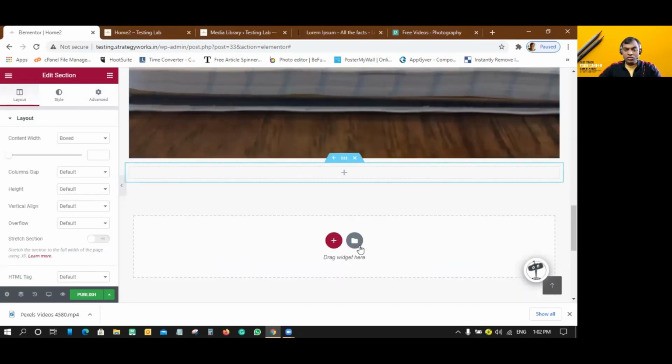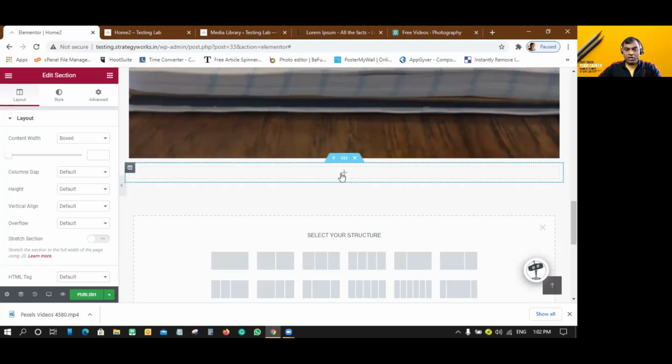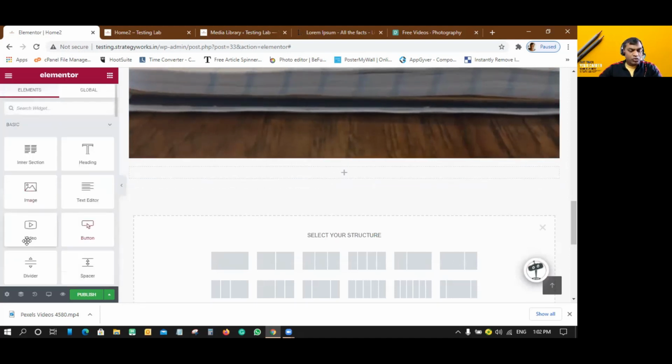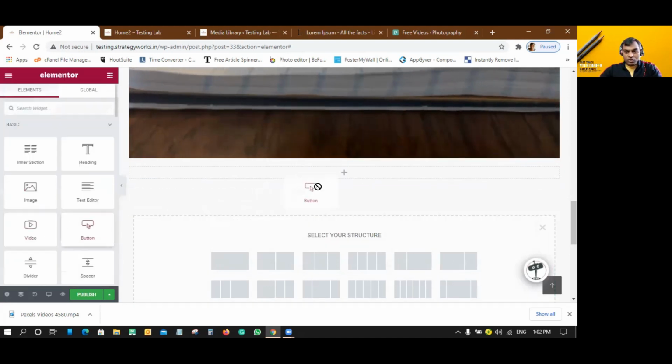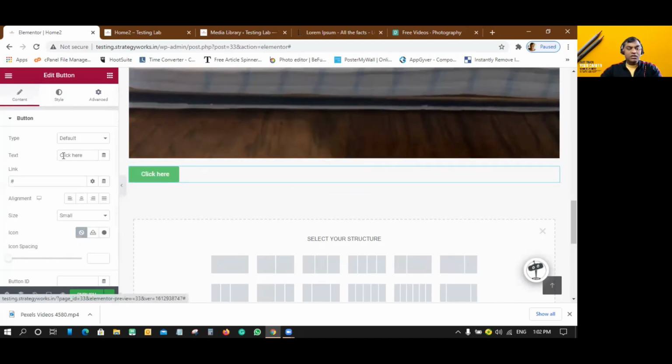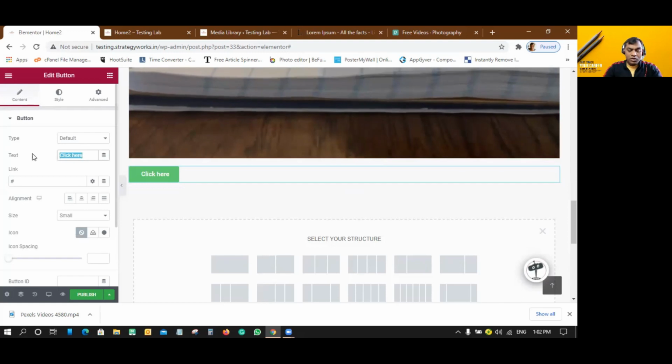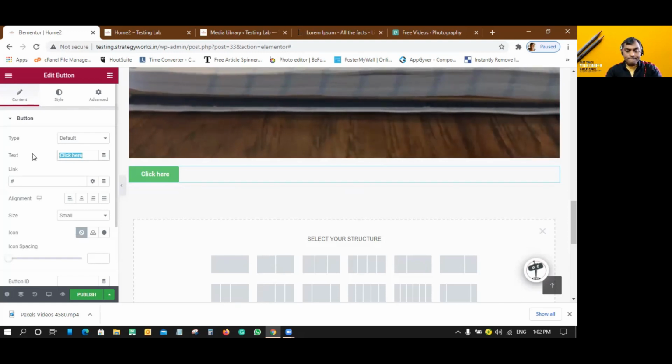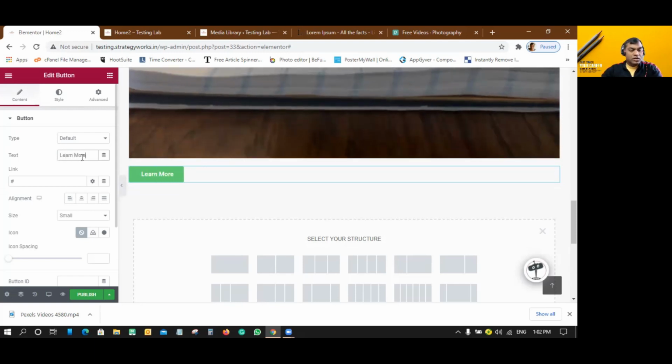I put this. All right, now here we have seen up to the video. Now we are going to add a button. So button is a very interesting thing which you can create. So here it says click here. Want to change it to anything else, you can just type. Let's say learn more. That's my button.